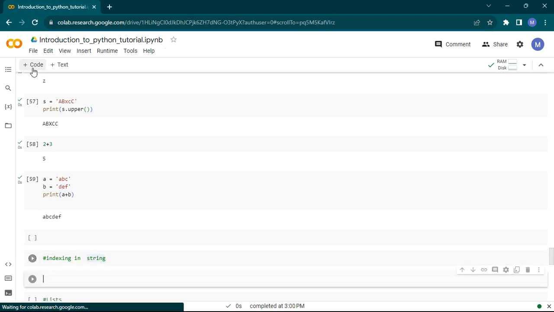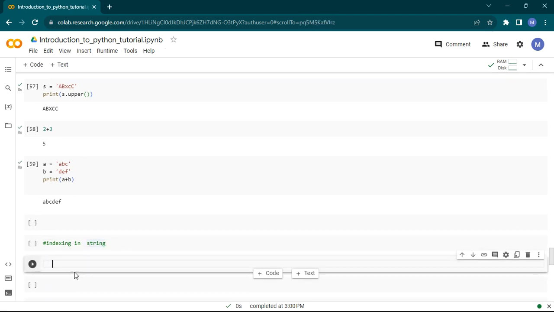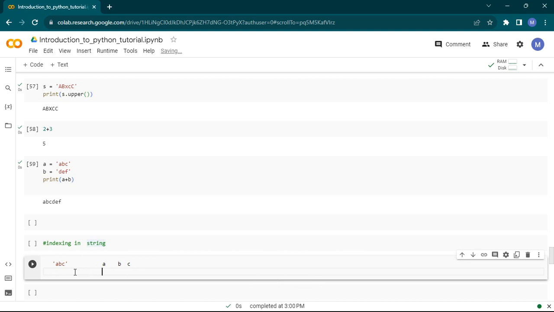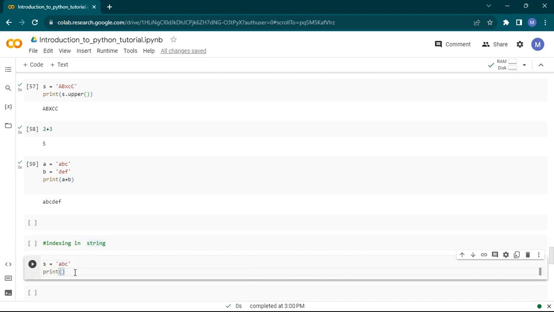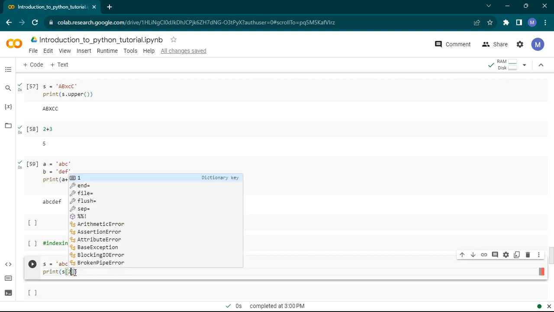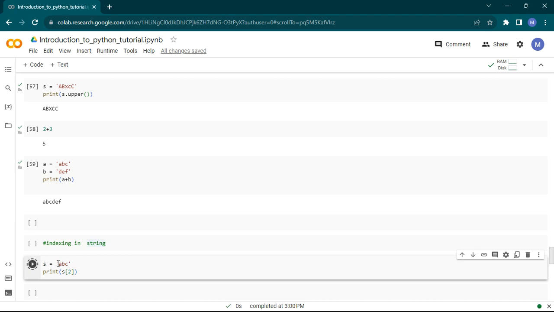Now let me tell you about indexing in strings. Suppose you have a string a, b, and c. Okay, let me write this elaborately. Now character a is given index 0. In Python, indexing usually starts with 0. Character b is given index 1. Character c is given index 2. Suppose I want to retrieve the value at index 2. Let me first take the string abc. Suppose I want to print the character c. This can be done by using s followed by square brackets and the index of the element. This will give me the character c.